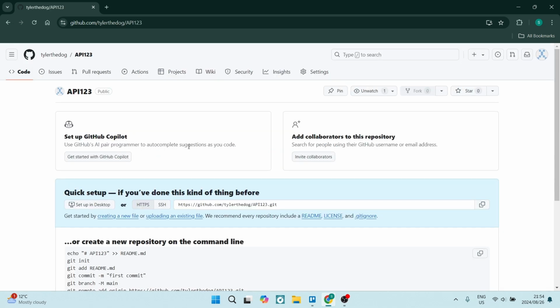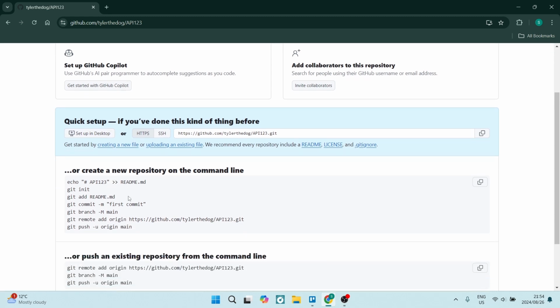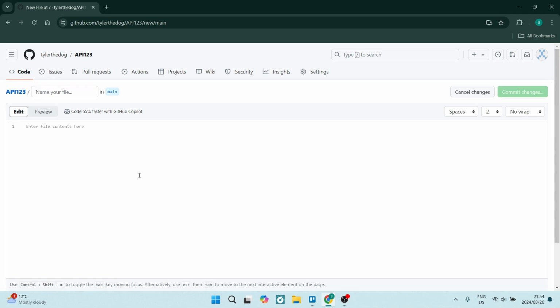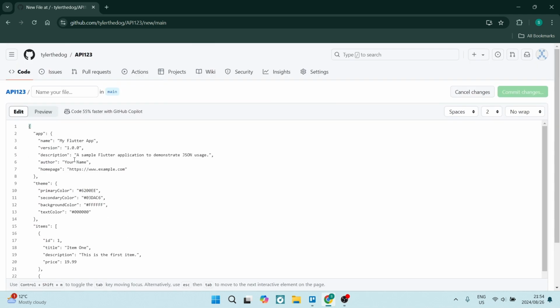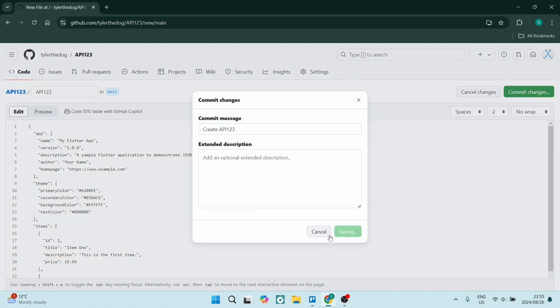Now, once your repository has been created, you'll have the option to either create a new file or upload an existing file. We're going to select create a new file, and over here we are going to make sure we're adding our data. You can also give your file a name. I'm going to stick to the same name, so it's API 123. And we're going to say commit changes, and again commit changes.